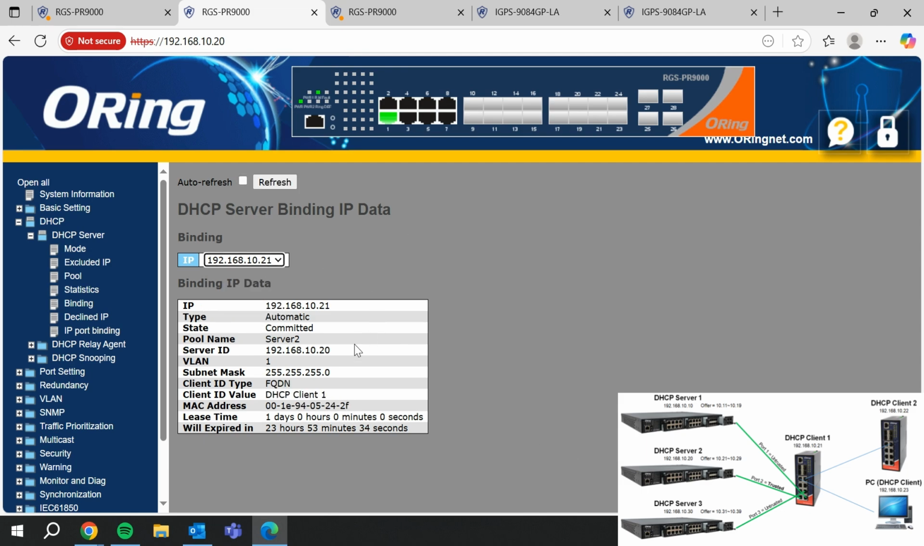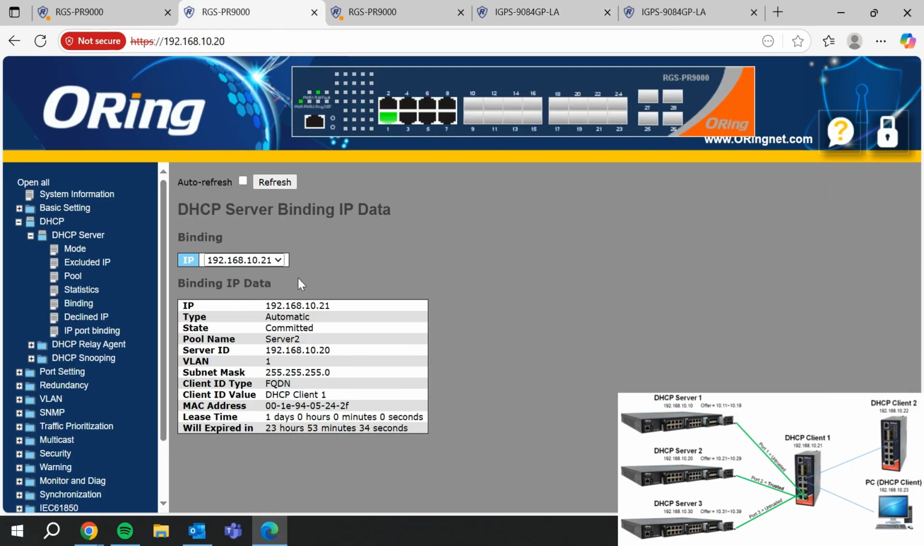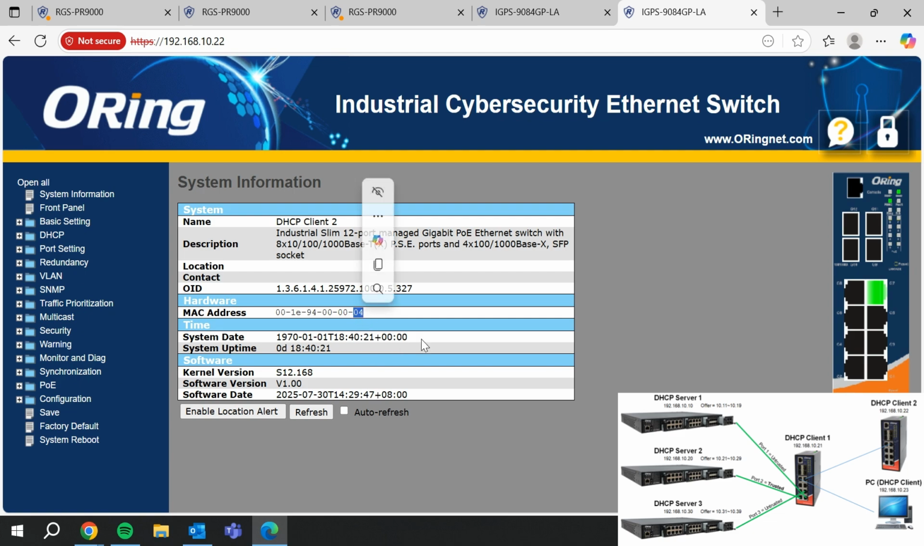IP 10.21 shows the MAC address 05-24-2F, which is the MAC address for DHCP Client 1. IP 10.22 shows the MAC address 00-00-04, which is the MAC address for DHCP Client 2. This confirms that DHCP snooping worked correctly.